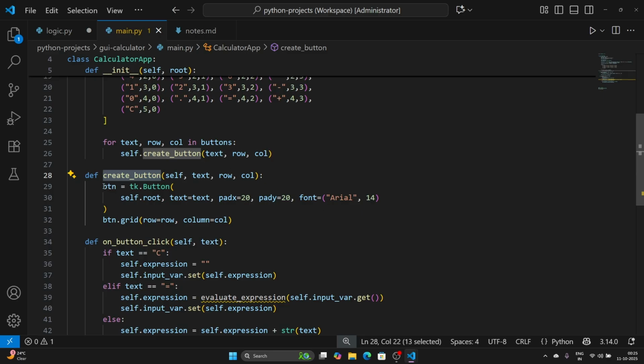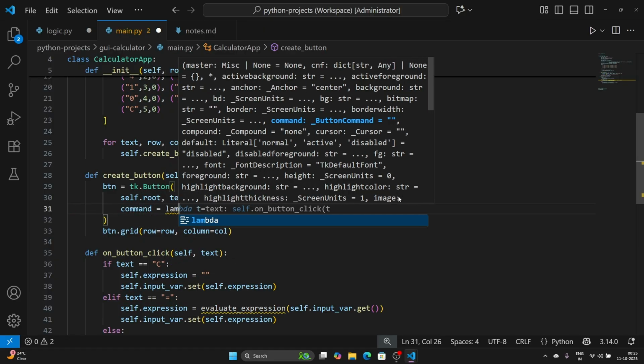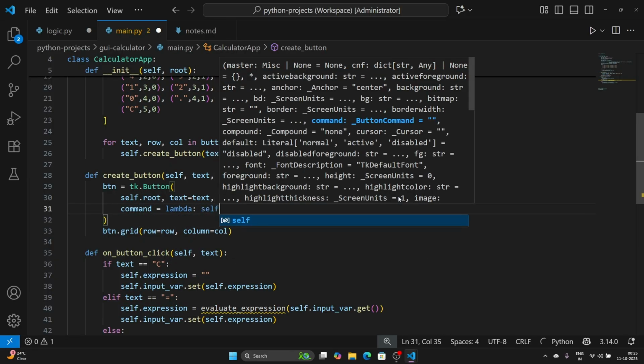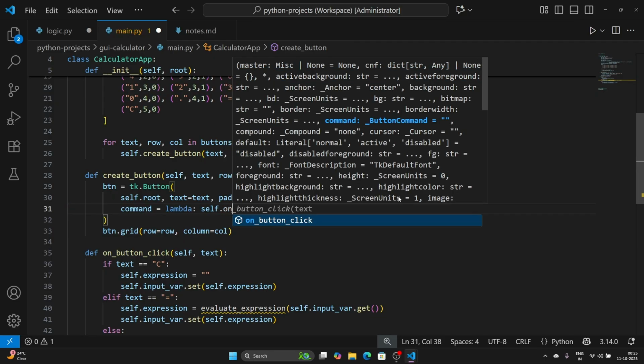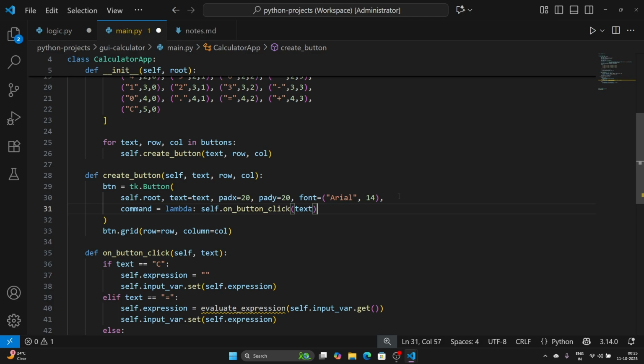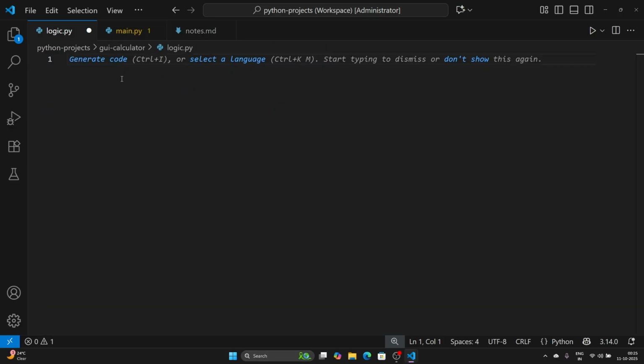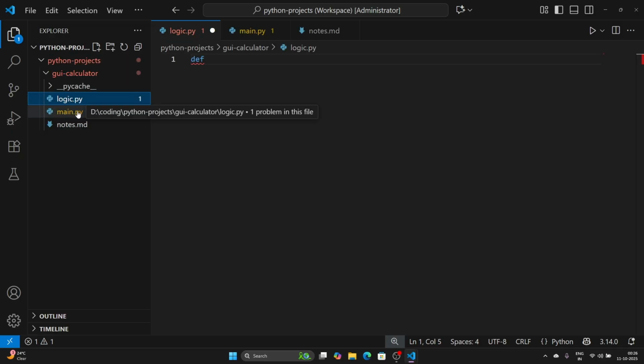If you notice here, we are creating the button. In this, we just need to pass another argument called command, and this will be equal to a lambda expression. We can say lambda, and the value is going to be self.on_button_click, whatever function we created, and we need to pass our text. This is the text we have, and now I think it looks good. But we have to first create this function, evaluate_expression, and let's create this function in another file. Let's call that file logic.py. Now this is a good practice if you separate your code in separate files. So we are going to have our utility function in a different file. Actually, both the files are in the same folder, logic.py and main.py.